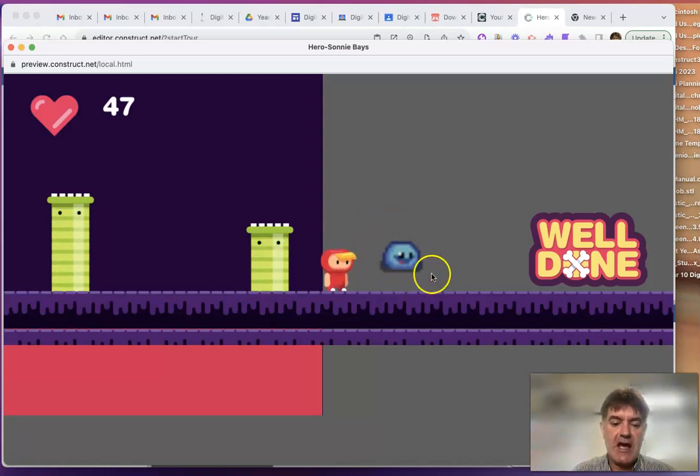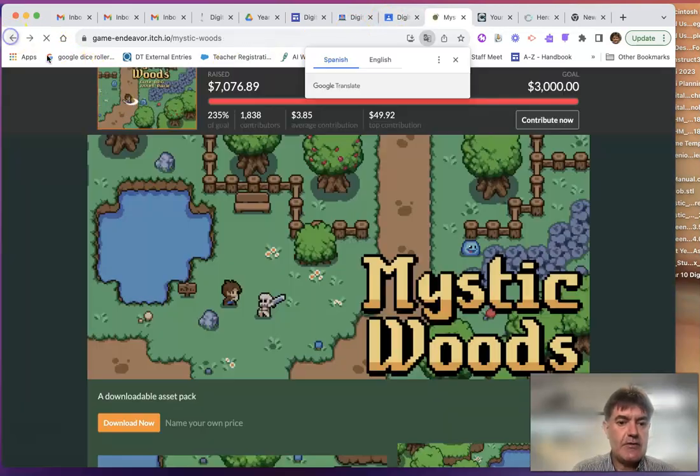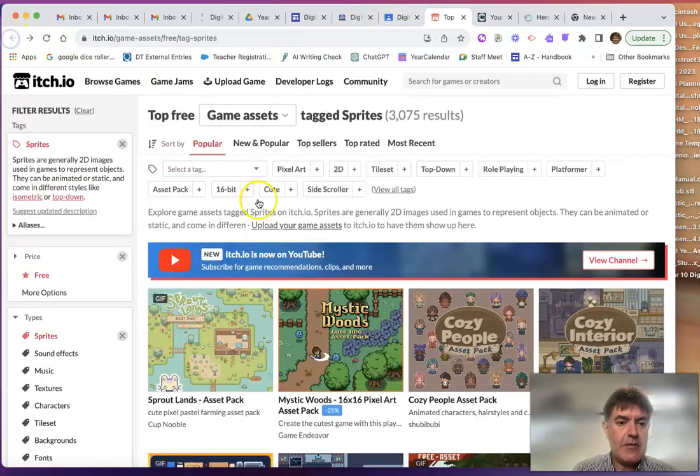So you can now bring in any of these shapes, any of these characters, any animation without having to make them yourself, and I did that simply by going to itch.io. And that's how you can get a lot of the free stuff.